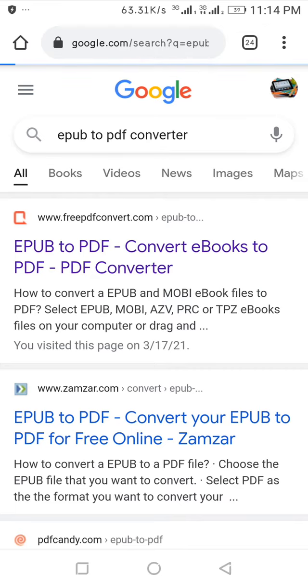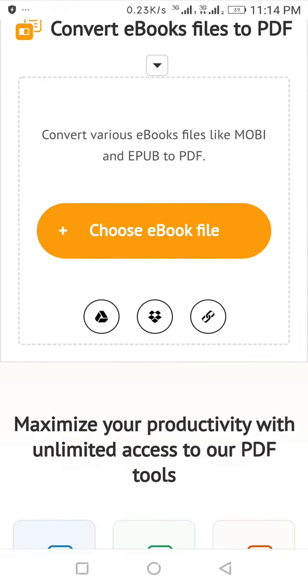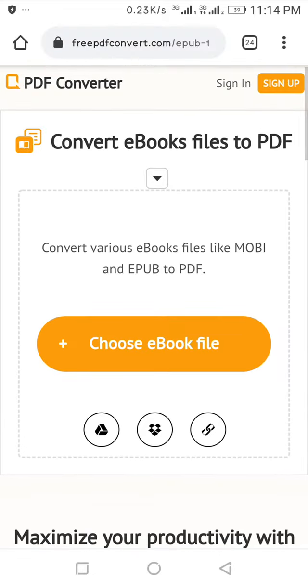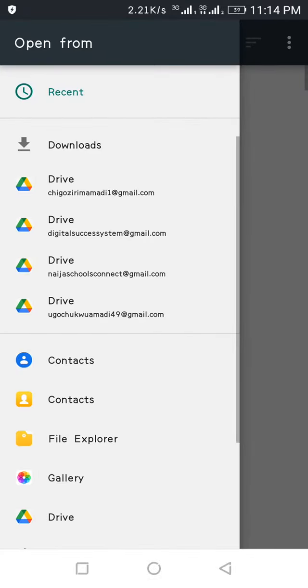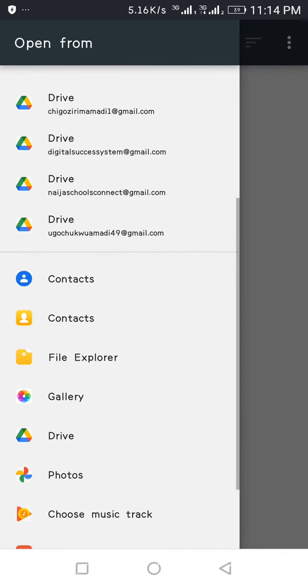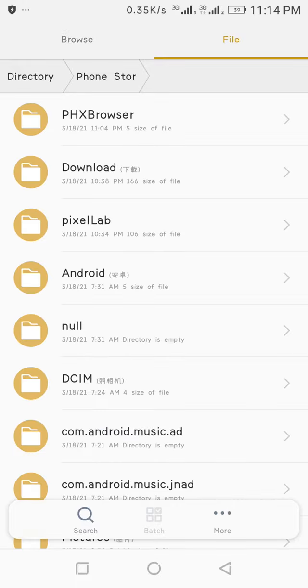So once you click on it, you now choose your ebook file that is in ePUB. The file you have to choose will be in ePUB. So when you click on choose ebook file, you click on documents. For my phone, for your phone it might not be in this format, and then you select the folder where it is, as the case may be, and then you input.